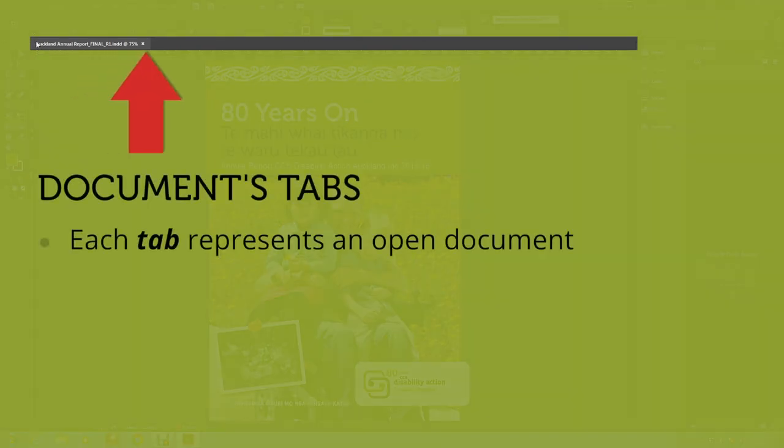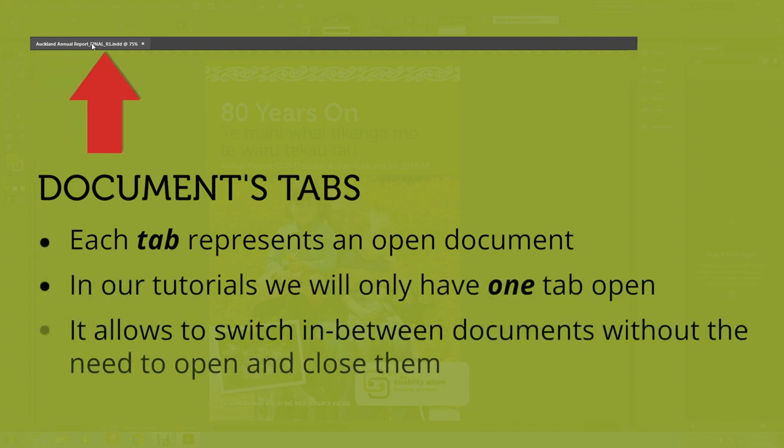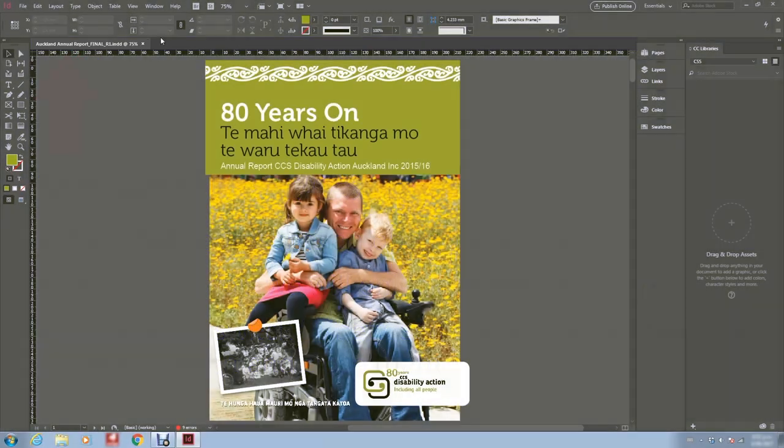Under the control bar, you will find the Document tab. The tab is a representation of the document you have open at the time you are working with InDesign. Under the Document tab, you will find the horizontal ruler, and its matching vertical ruler is shown on the left side of the screen.